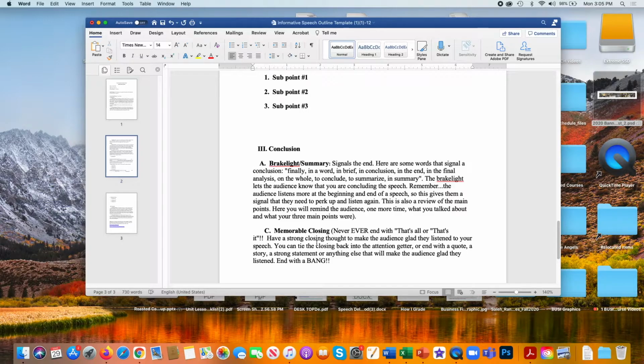Just like the beginning with the attention getter, where you want to capture the audience's attention from the very beginning, you also want to do that at the end, because generally the audience will remember what you said in the beginning and what you say at the end.